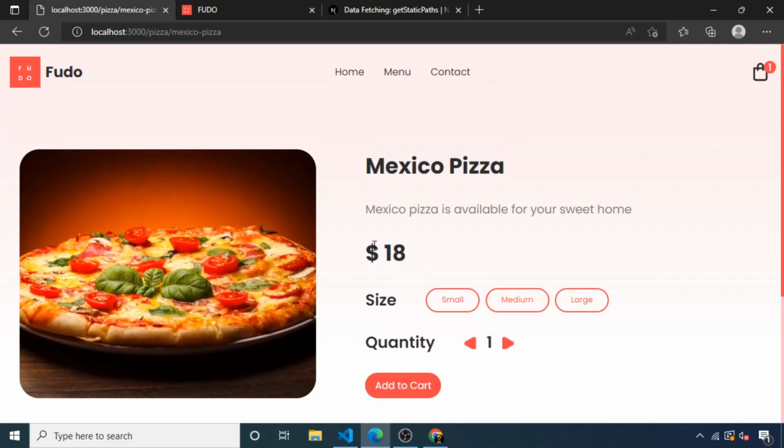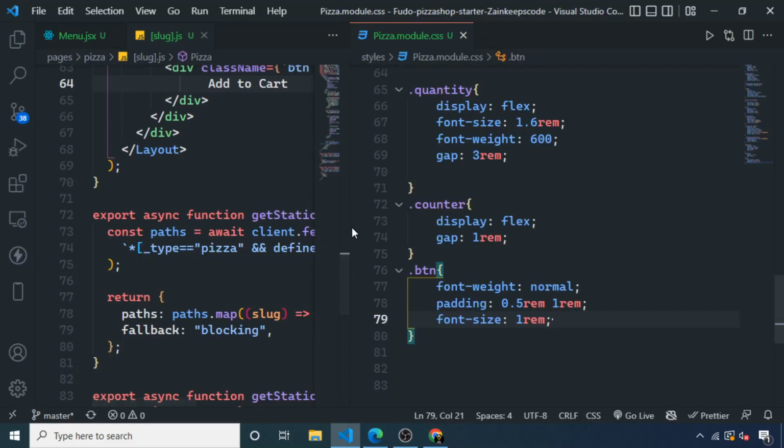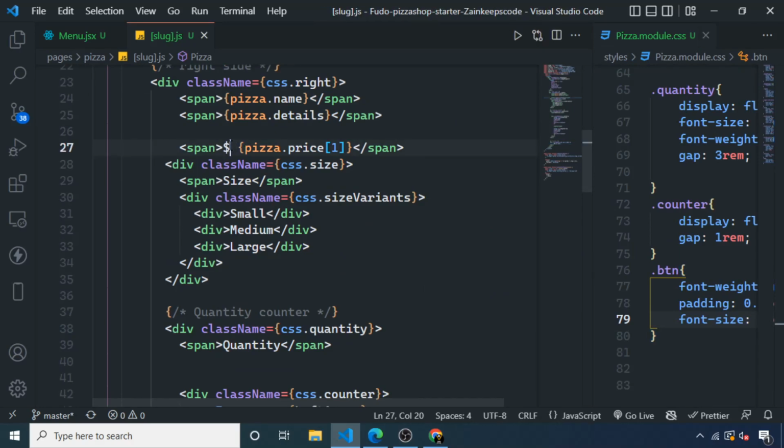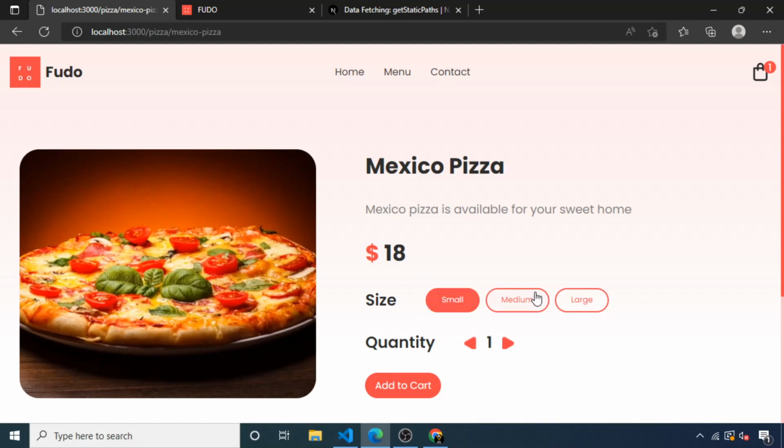Okay, I should also change this dollar color as I am doing from the beginning of our tutorial by making the dollar sign inside a separate span like this and then giving it a style like this. Now save and yeah, how beautiful our individual pizza page is looking now.